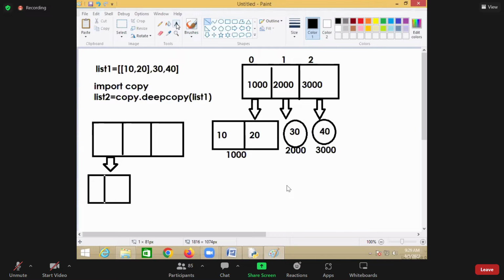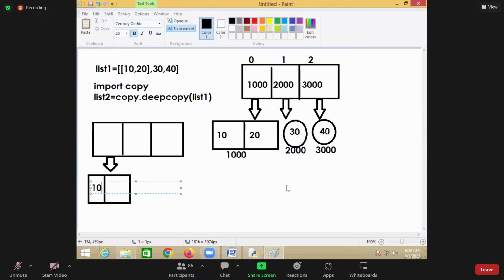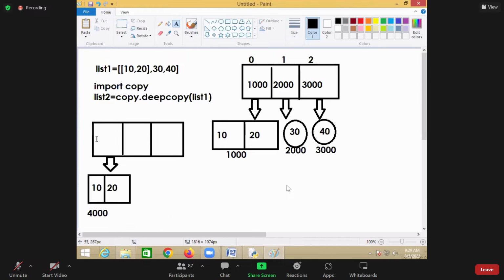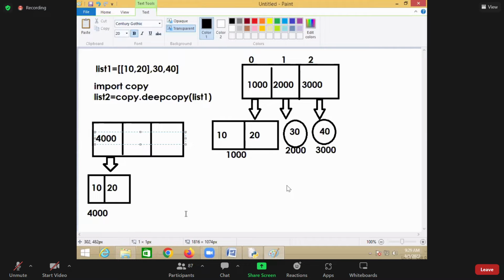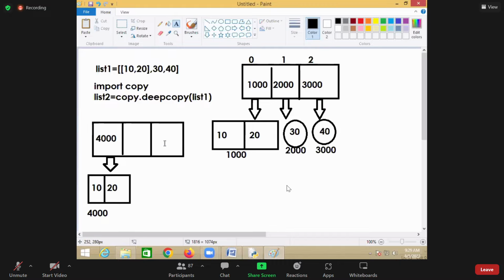So this is one new list, with the value 10 and this value 20. Assume that this address is 4000. Now, is there any link between list 1 and list 2? No. If you do changes in list 1, the changes will not be done in list 2. If you do changes in list 2, the changes will not be done in list 1.